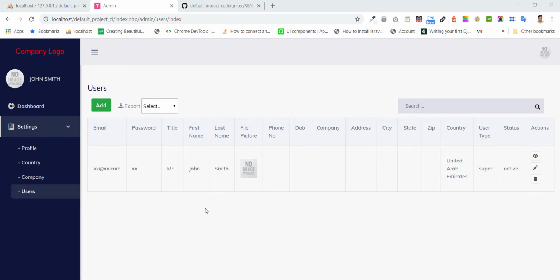Suppose we have the login system, register, logout, and some predefined template, we can modify this according to our need, and we can continue our main project. As default, generally we have profile, country, company, user. I'm gonna show you those step by step.